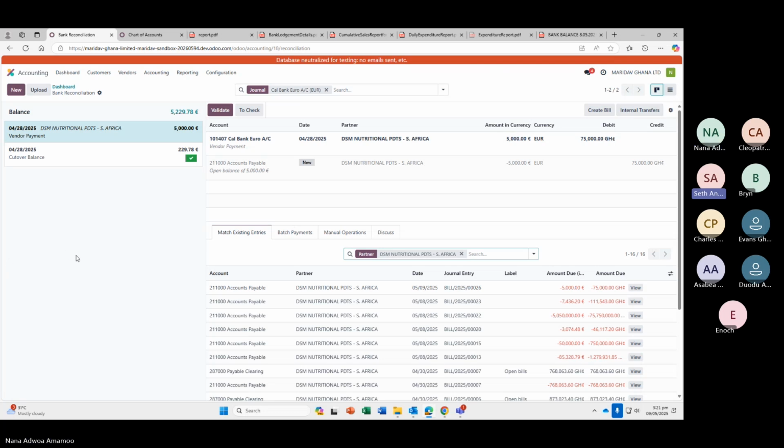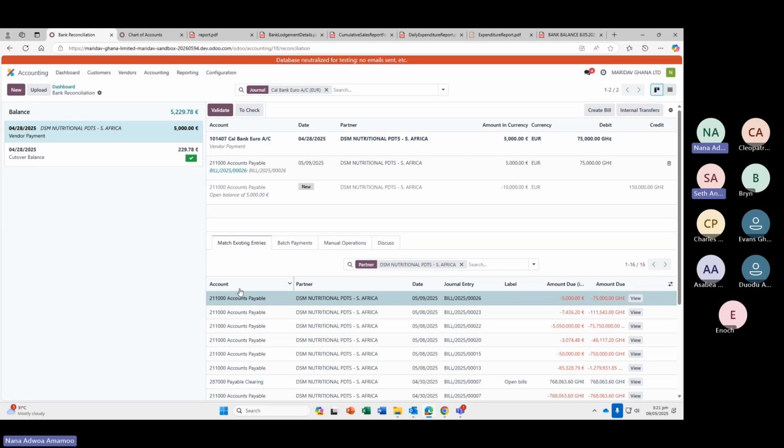I just wanted you to see what you have on your screen. So you see the 5,000 DSM nutrition is showing just below it. Do you see it? It's hanging on the outstanding payment, outstanding account. So you click that one, select it, and then you validate. Once you select and you see validate, you validate on top there.